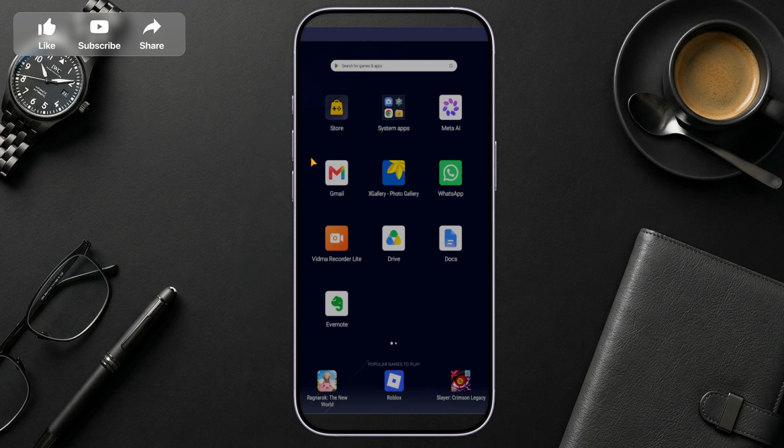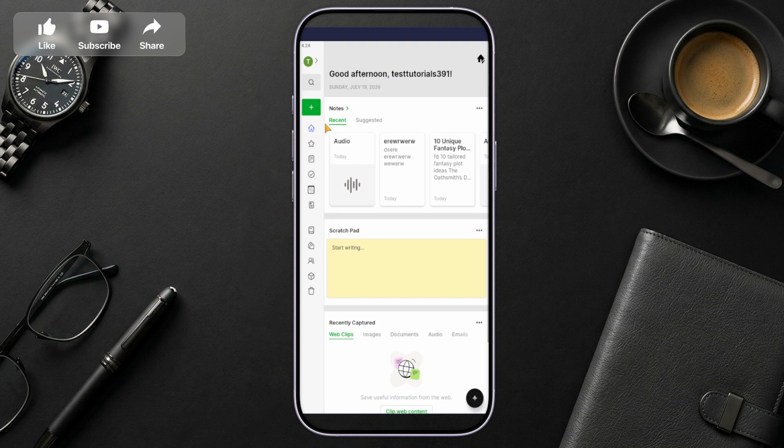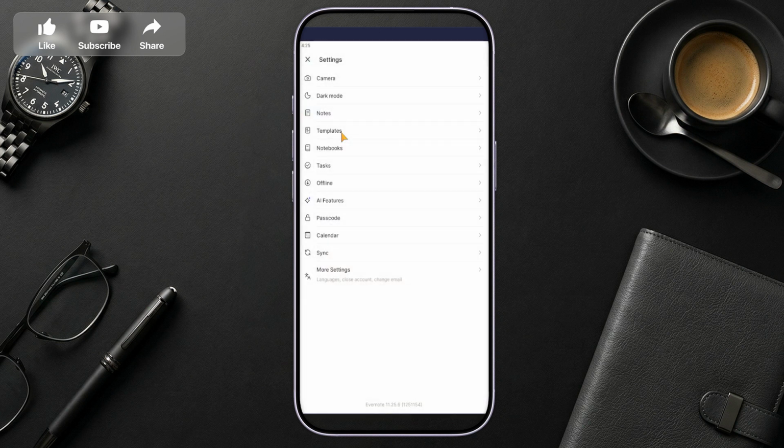To get started, open the Evernote app on your mobile device. Once the app is open, look for your profile icon and tap on it. This will take you into your account area, where you can access more personalized settings and features. From there, select Settings. Inside the Settings menu, look for the option labeled AI Features and tap it.